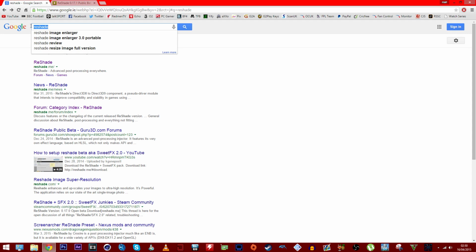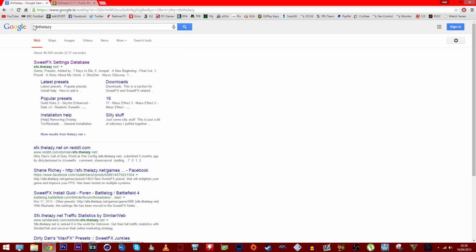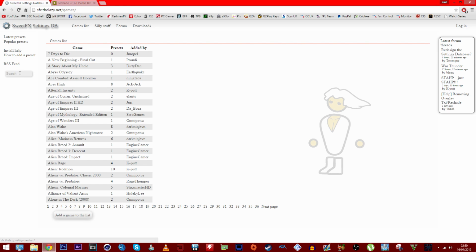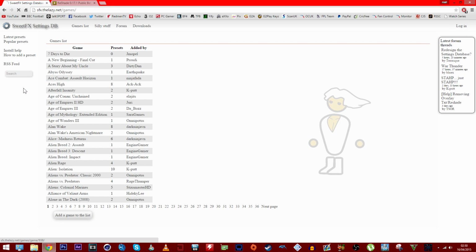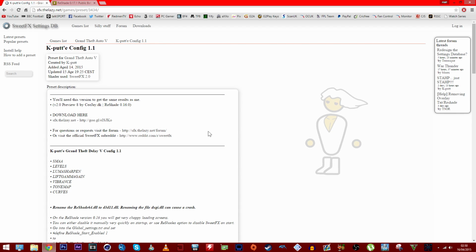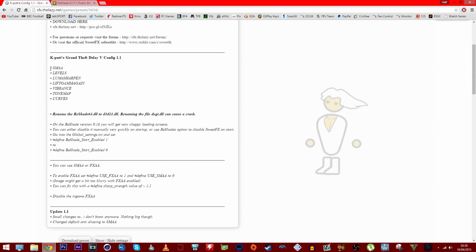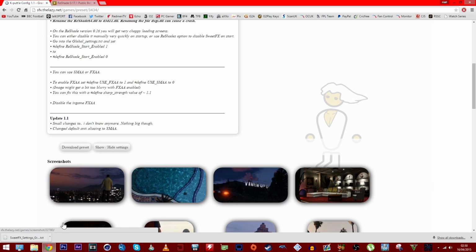Now you want to come back to Google and type in SFX the lazy, and this will bring you to the Suite FX settings database, which is where we'll get our config file for GTA. So type in Grand Theft Auto into the site and hit enter, and you'll see GTA 5 in the drop down list, and just choose that. And we want the second one here, kputz config 1.1. You can see some information about it here. You can read that in your own time, it's not necessary, but you just want to hit download preset here at the bottom, and this will download the text file which we can use as our configuration file for Reshade.